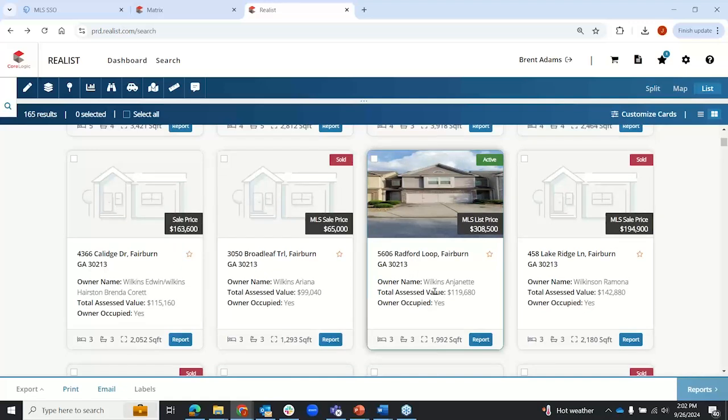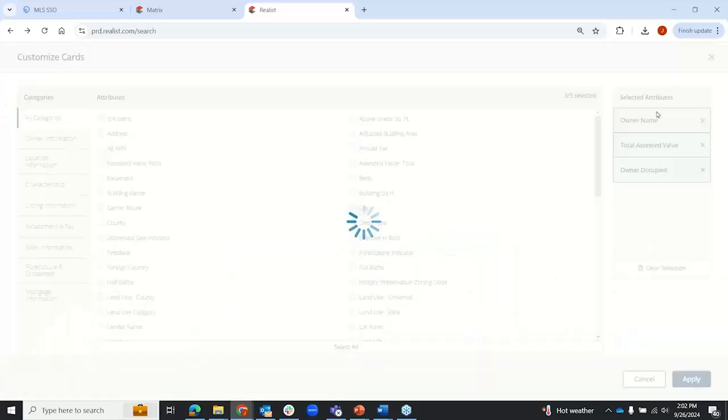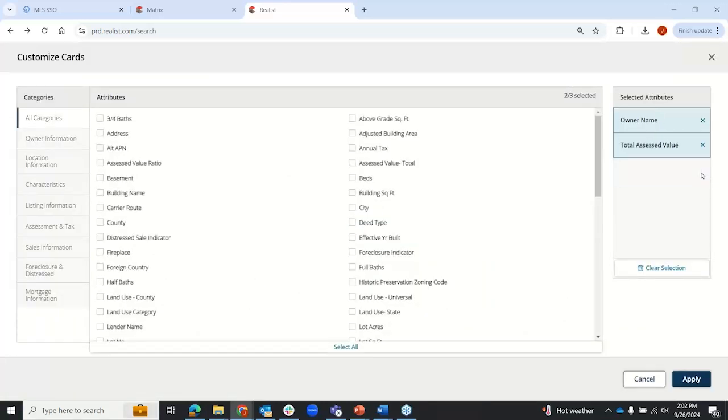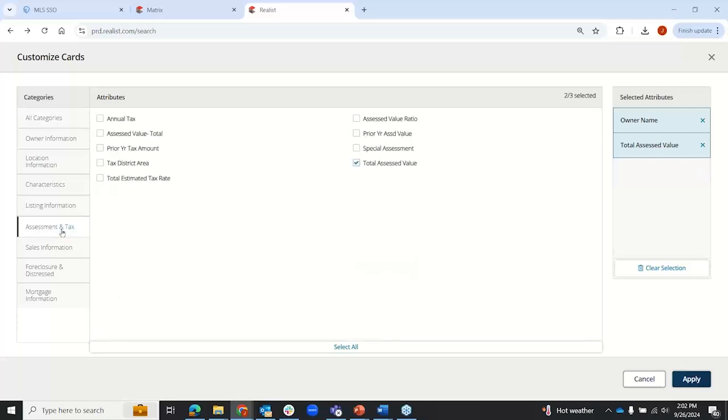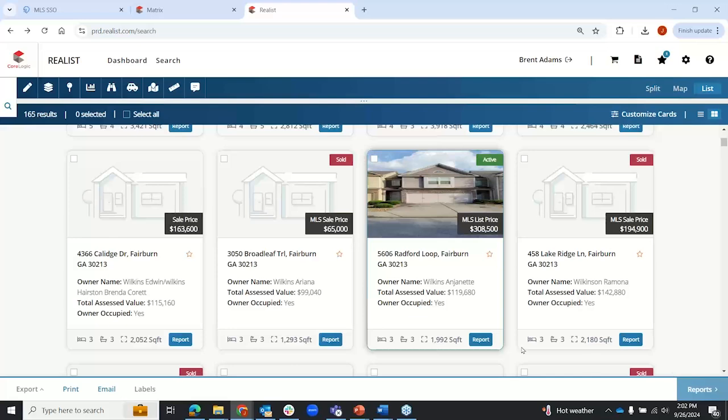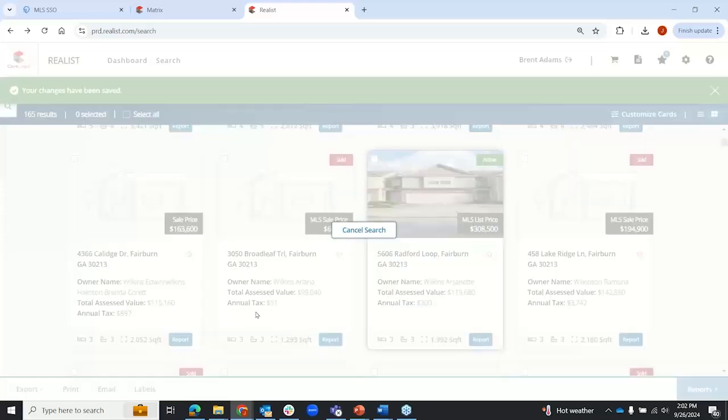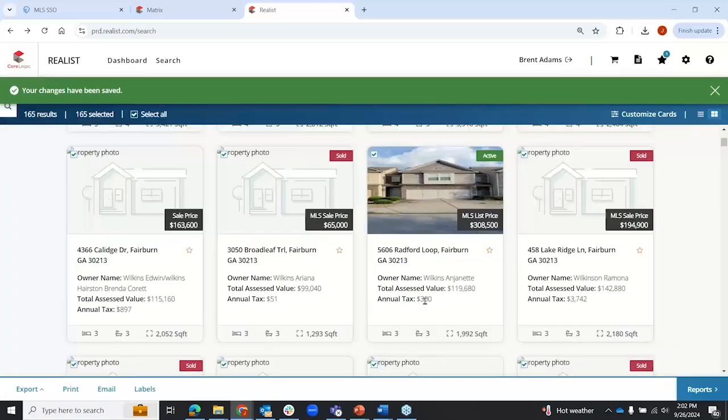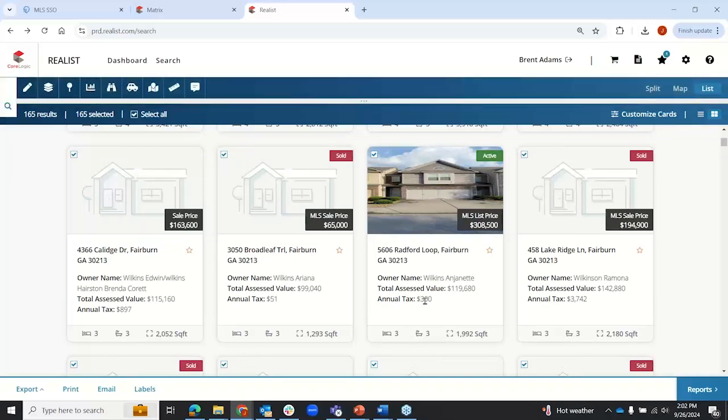So owner name, total assessed value, owner occupied. Maybe I don't care if it's owner occupied. I want to know what the taxes are instead. I can go to customize cards, and I can take out owner occupied. I can go to assessment and tax, click on annual tax and hit apply. And now you'll see that instead of owner occupied, my annual tax is thrown into those cards. So that's how you can customize those cards.